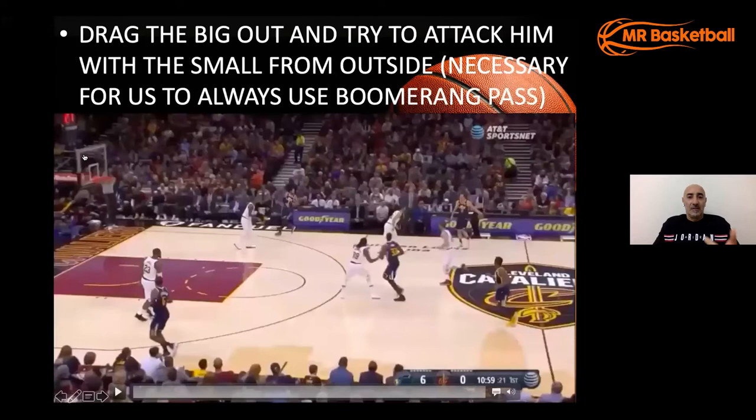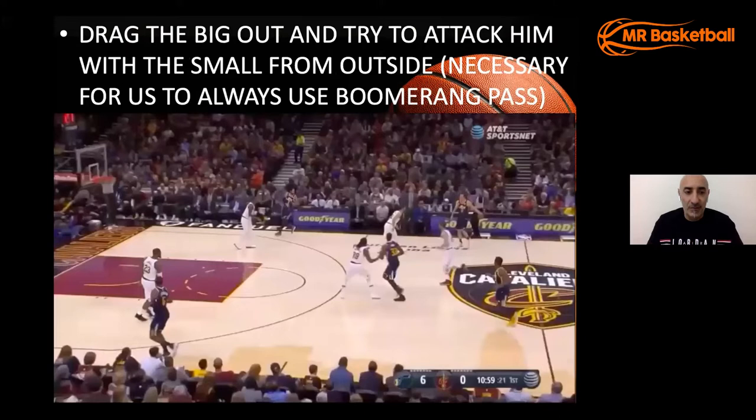Second option that we can have on a ball screen situation, how we attack. We said the third option, basically. We said, first of all, we're attacking away from the screen on ball screens. Second, we use the ball screen, we drag out the big guy, we open the paint, very good spacing, and we try to pass inside to our big guy.